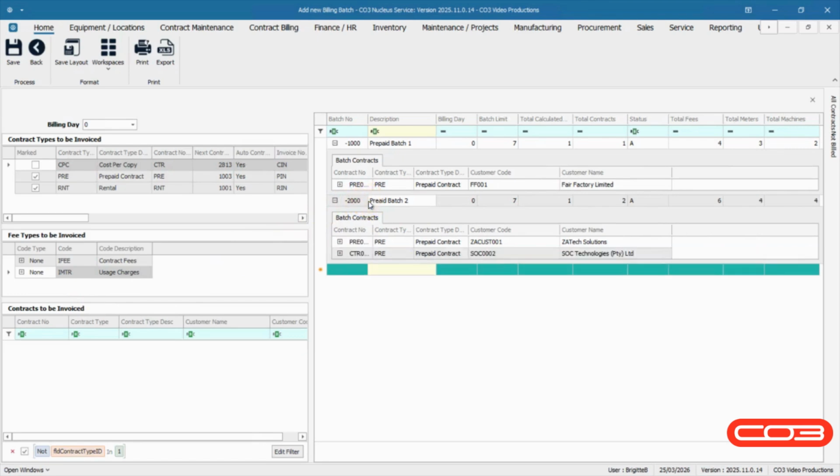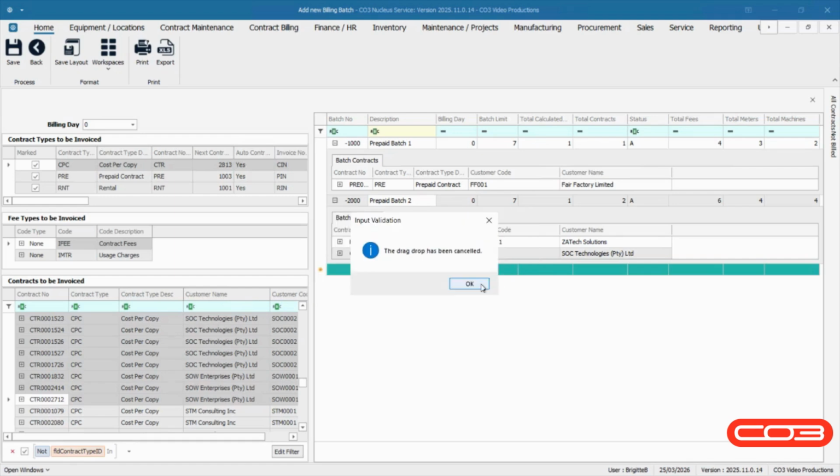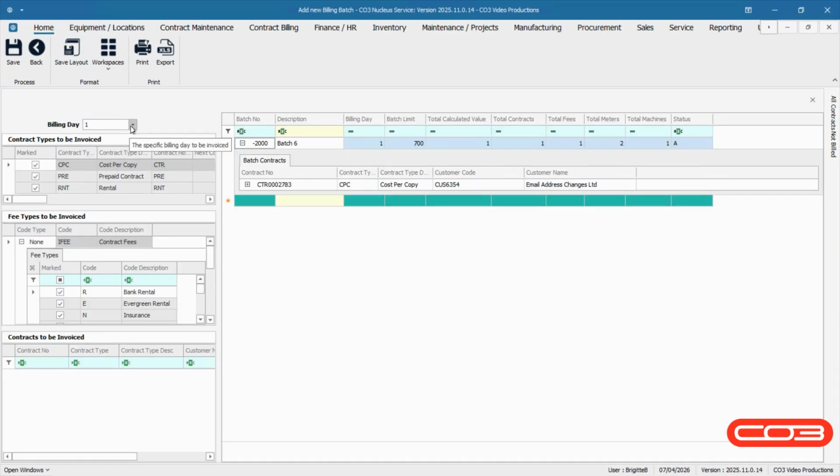If a consolidated customer is included in your selection and some fees are missing, a message appears. The system will still process the customer as consolidated. Select Yes or No as appropriate to confirm. If you select No, a message pops up to confirm that the drag drop has been canceled. Click OK to close the message and adjust your selection.